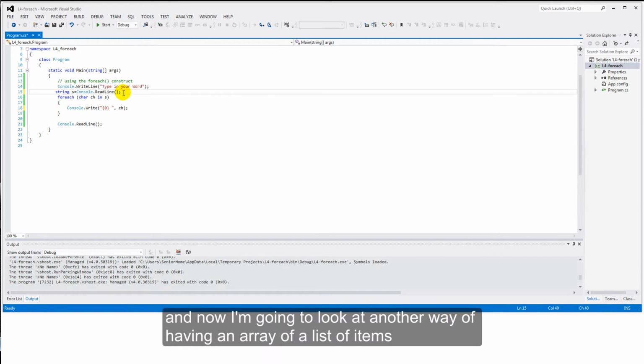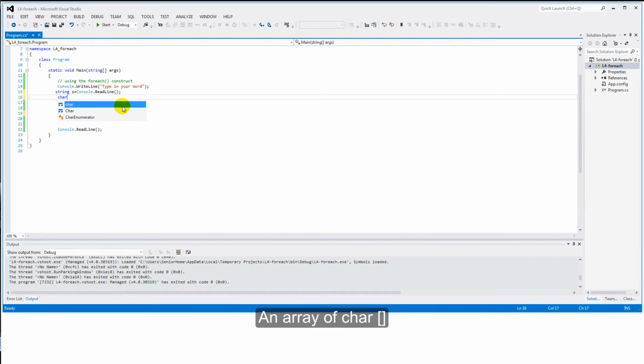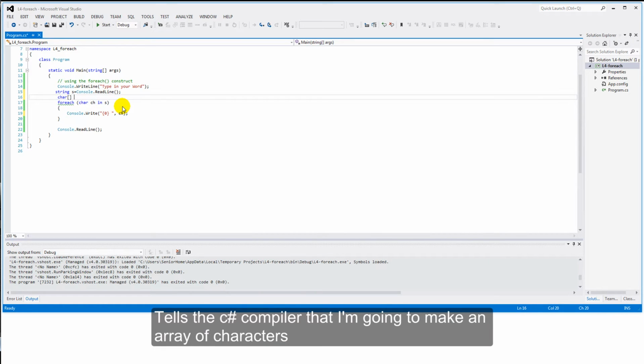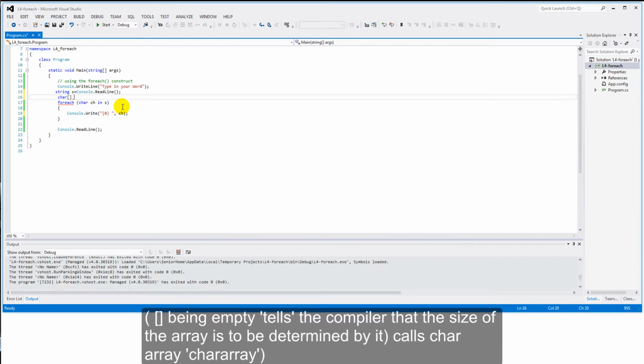And now I'm going to look at another way of having an array or list of items. I'm going to do char, an array of char. And I need an open square bracket, a close square bracket. That tells the C# compiler that I'm going to make an array of characters. Being empty tells it I don't know how long that array is going to be, i.e. how many members it's got.